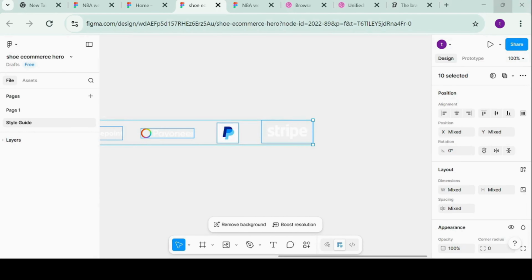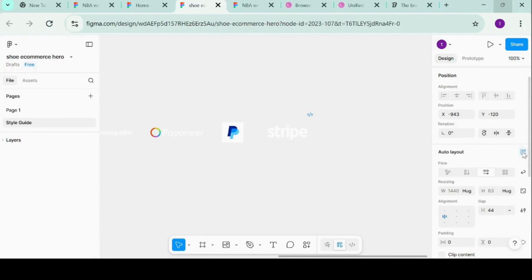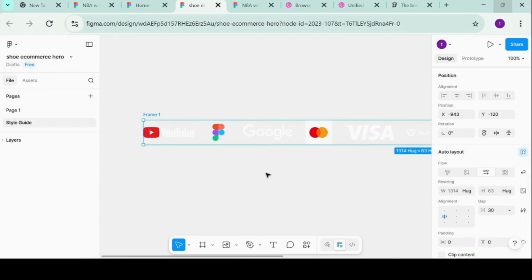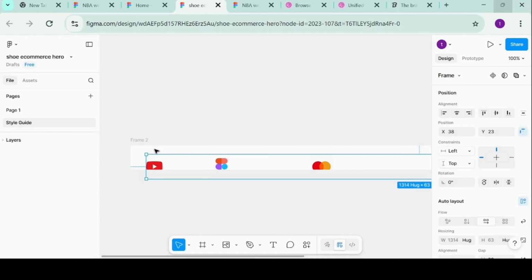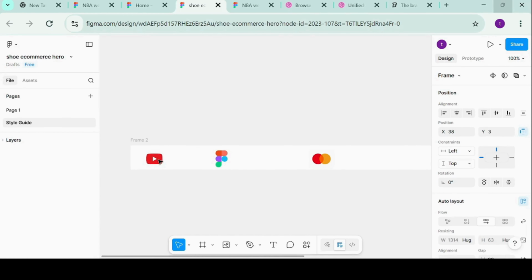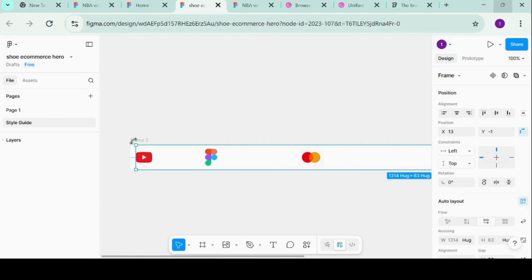So what I did was to download the logos from the website link that I've attached in the description below. I'll arrange all the logos, align them together and create auto layout, and then just adjust the gap as I want it to be. So here I added 30. The next step after that is to create a new frame. Insert a new frame and then bring the first auto layout frame inside the new frame.